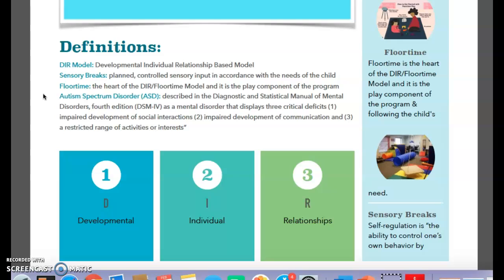So, the DIR model is the developmental individual relationship-based model. It is a framework that helps clinicians, parents, and educators conduct a comprehensive assessment and develop an intervention program tailored to the unique challenges and strengths of children with autism spectrum disorders and other developmental challenges. And then sensory breaks are planned controlled sensory input in accordance with the needs of the child and are characterized by an emphasis on sensory stimulation and active participation of the client and involve client-directed activities.